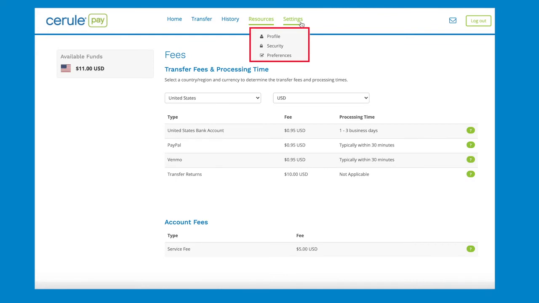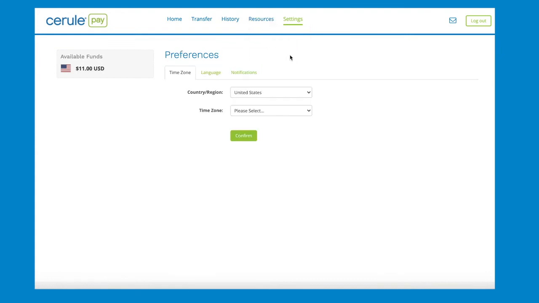Finally, you can review the Settings section, where you can change your profile information such as address and phone number. You can also review your security settings, where you can review your password and security questions. And you can also change your account preferences, such as language, etc.